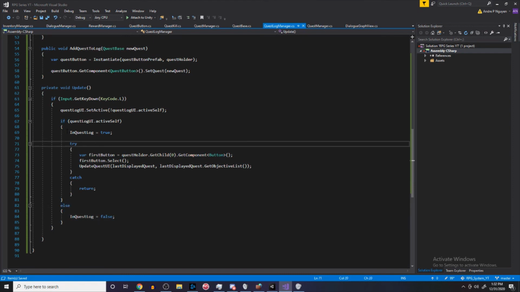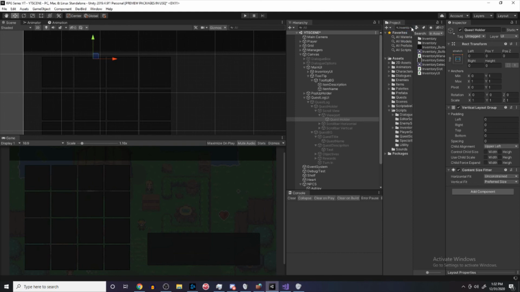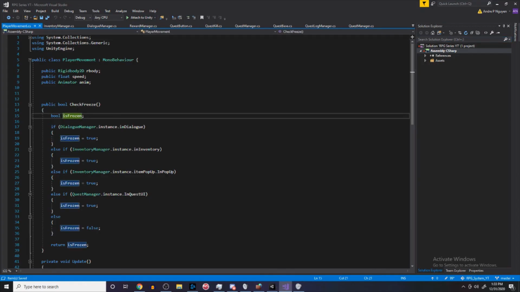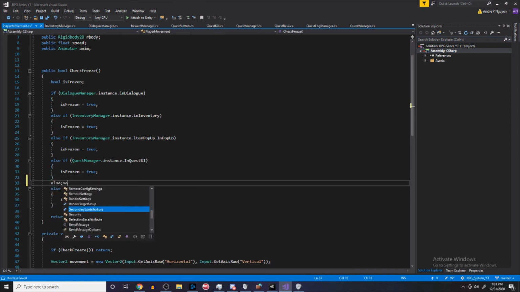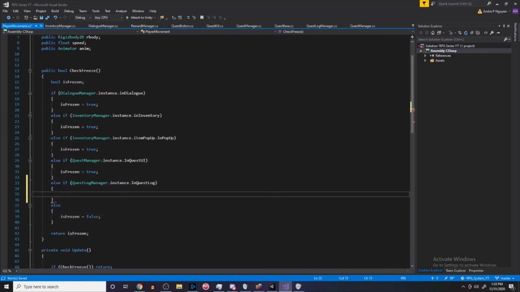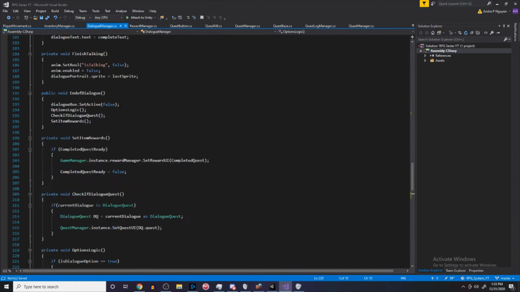Alright, so now that we have this set up, we can just go over to our player movement. Then we have our check freezes, and then we'll just add a new one. Else if we'll say QuestLogManager.instance.inQuestLog, and then we'll say isFrozen is equal to true. And so that'll do that, and then you can also add it to the dialogue manager.